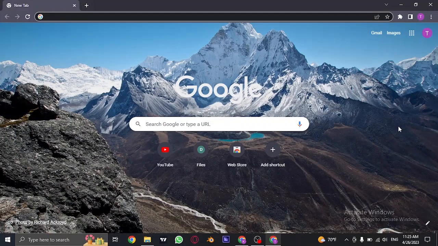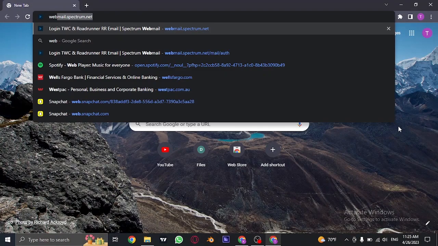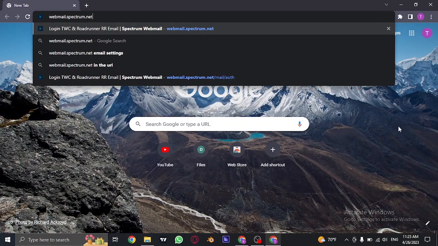In this short tutorial video, let me show you how to log in to your Roadrunner account. Roadrunner is now known as Spectrum as it was bought by a different company and it was rebranded. So to log into this account, you just need to search for webmail.spectrum.net on the search bar of your web browser.